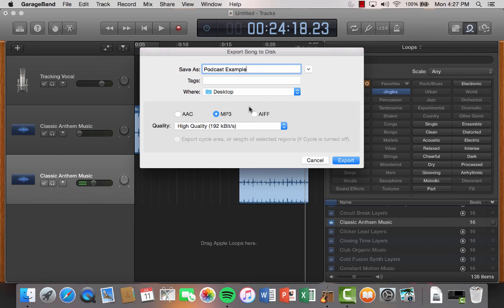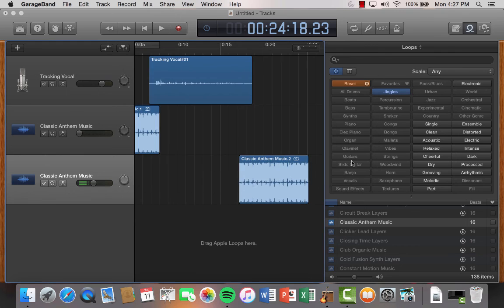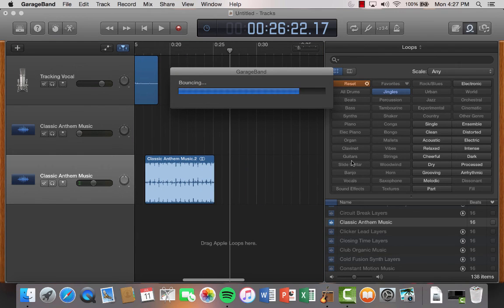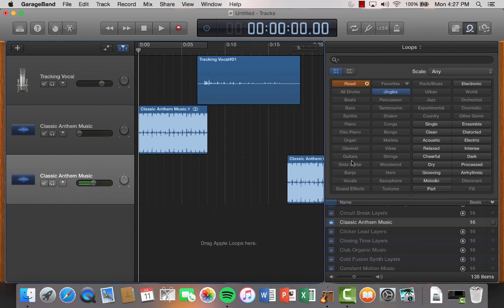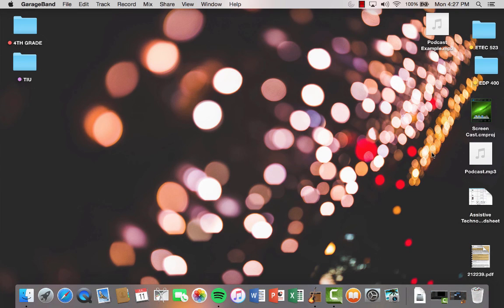Now make sure that you have MP3 file selected because it is an audio. That way that it's the right format. And you click export. Depending how long your podcast is how long it takes to export. And then when you look over on your desktop, it's right here. So that's all you need to have your podcast created on GarageBand.